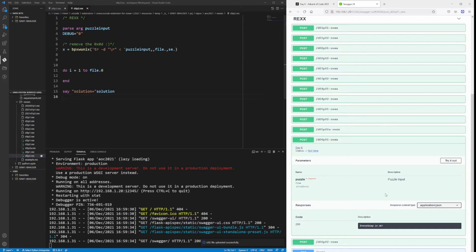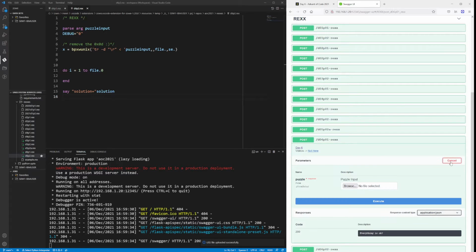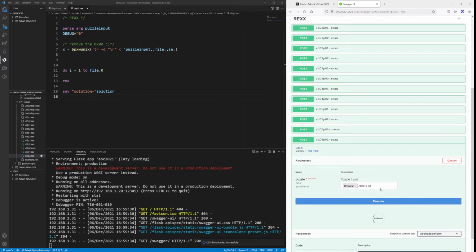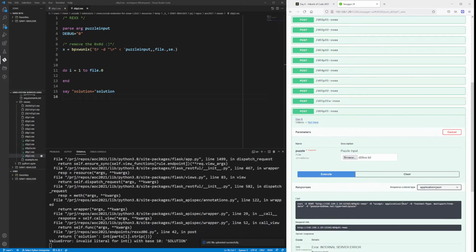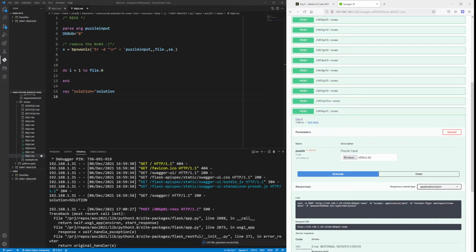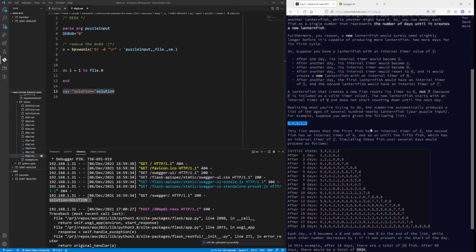It looks nice, so let's see if we get a little crash here. I did create the example file somewhere for day 6. It should not do anything at all and just crash out and say solution equals solution, because that's what we're doing here. Now let's head on to the puzzle.